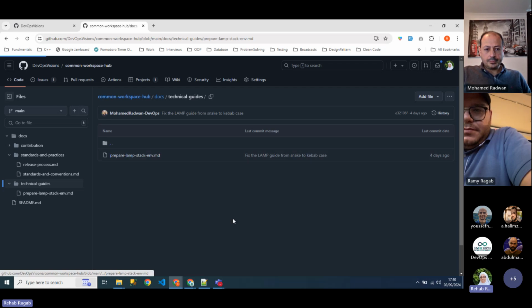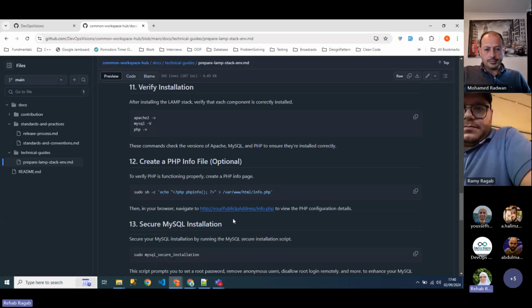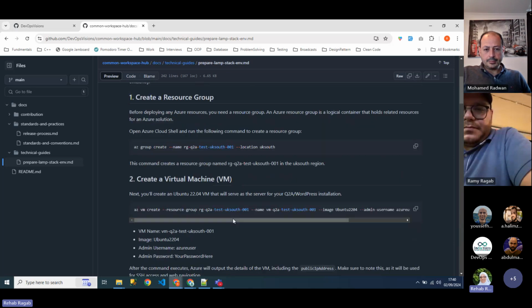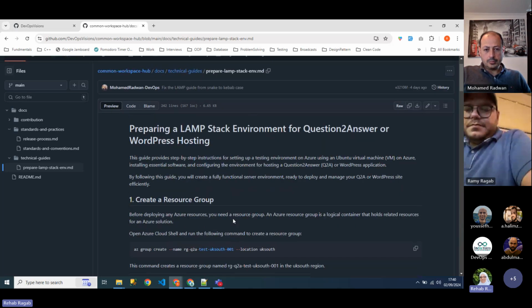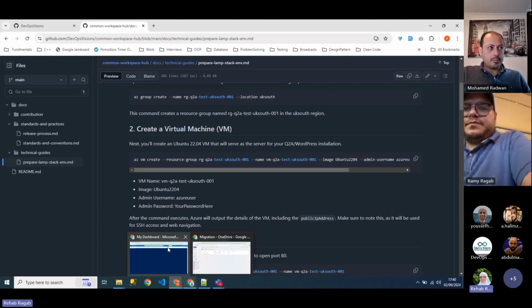So if we navigate to here, technical guide. This is the guide for the first demo. It includes all the steps and the explanation for each command we will use during this demo. So let's get started with the demo in action.